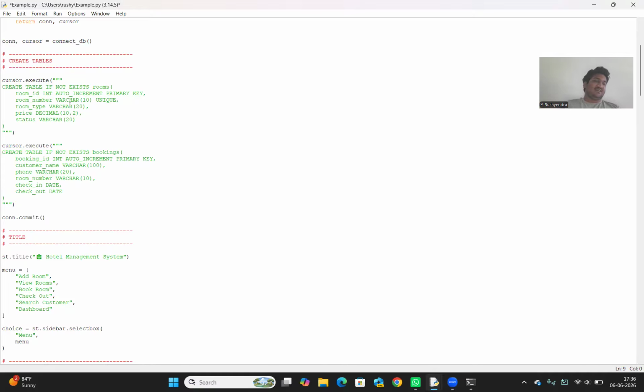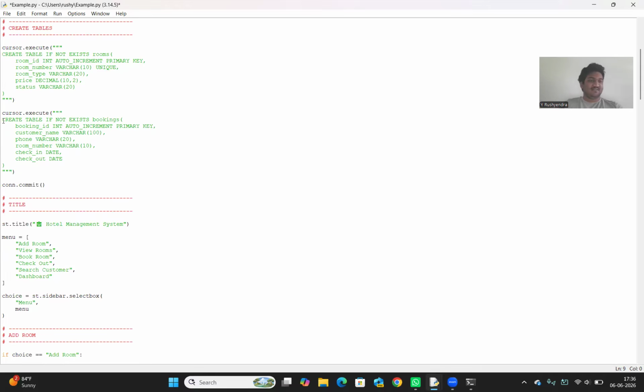We can add it as a single room, maybe double or suite, whatever room you want. And as you can see here, I created another table. So this is one of the tables which shows the room ID, room number, room type, price, and status. And this is one more table. So there are two tables here. In this table, it takes care of the bookings. So there's a booking ID, customer name, phone number, room number, check-in date, and checkout date. So these two tables are connected. I'll show you that later.